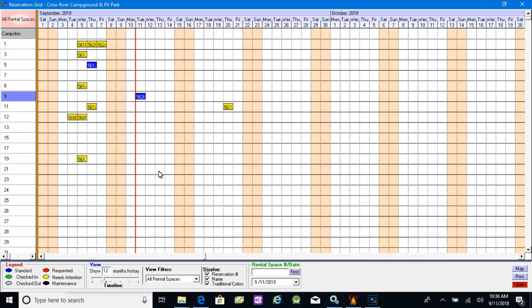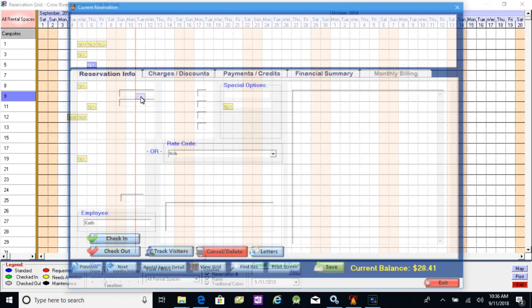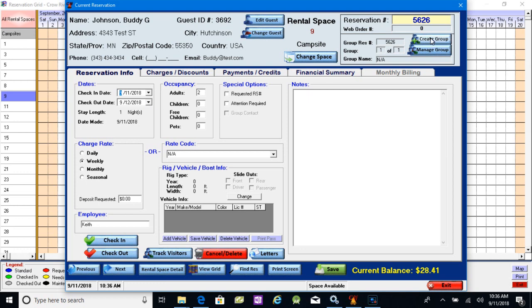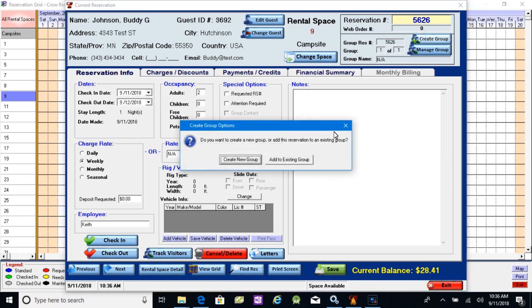We've made a number of enhancements to group reservations, one of which is the ability to add multiple sites to a group all at one time. So let's say we have an individual reservation, and now we want to make that a group. And there's a couple choices now. One is that we can add this reservation to another existing group, which before, if individual reservations were made and they weren't part of a group, there was no way to add them to a group.